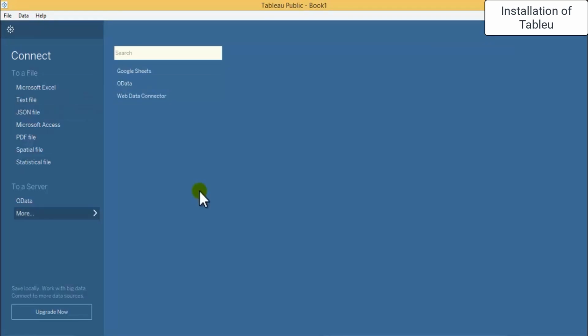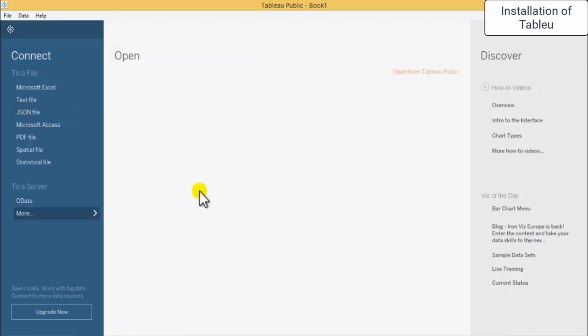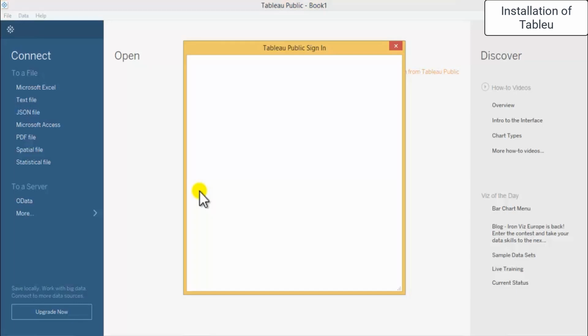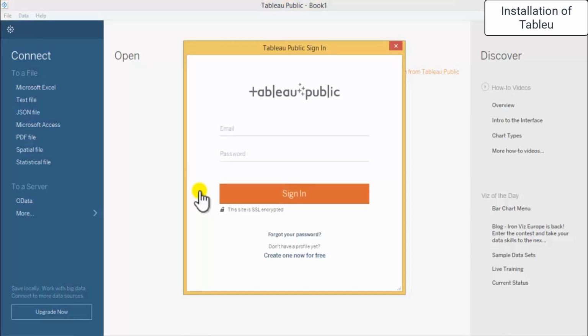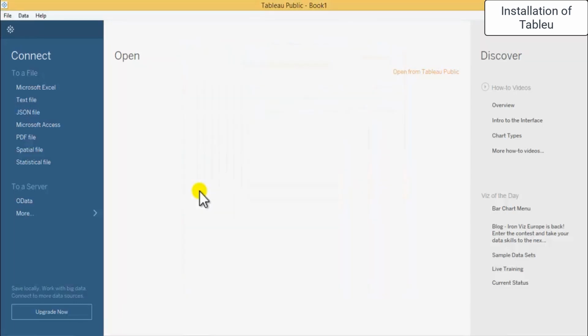Okay. Let's go back. What is this, open from Tableau Public? So once you sign in, you will get a good amount of data available out here. These are a few videos on how to use it, etc. And then the Viz of the Day is nothing but what is going on there today. It gives you the clear picture. Then save locally, work with big data.